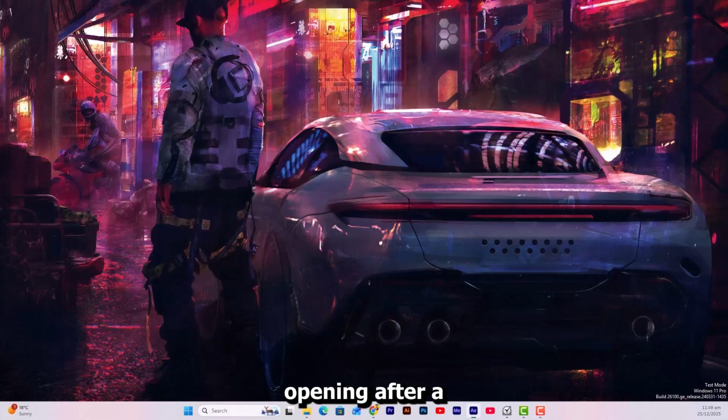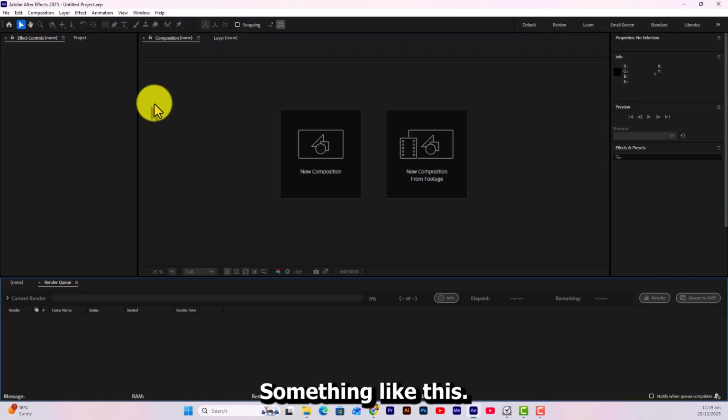After opening After Effects, we will get just a simple interface. I'll just open it up and put it on my second screen. It is currently loading. As soon as it opens, you will find its interface something like this.